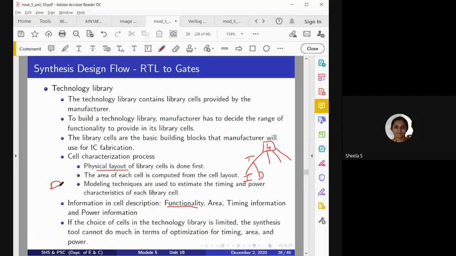Suppose the XOR gate is already defined in the library, then I can directly use that gate. Then only 2 gates are enough, the XOR gate and the AND gate. So as a result, it indicates how many functionalities are available. It depends upon that how optimized a circuit we are going to get.